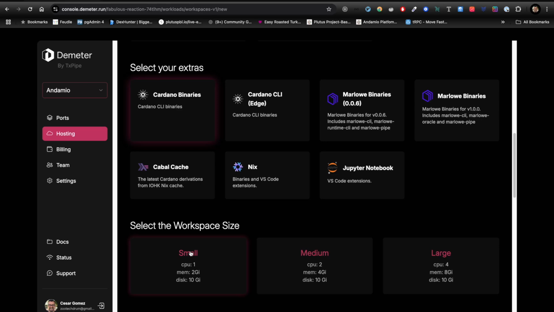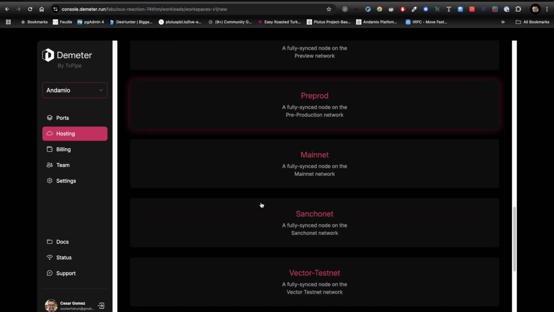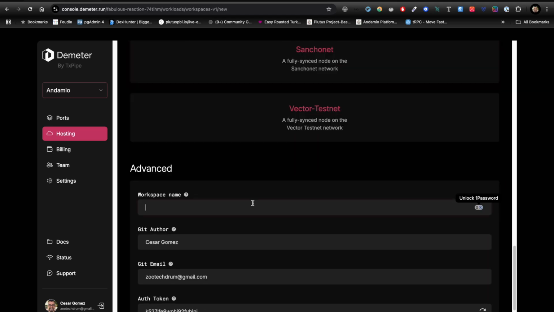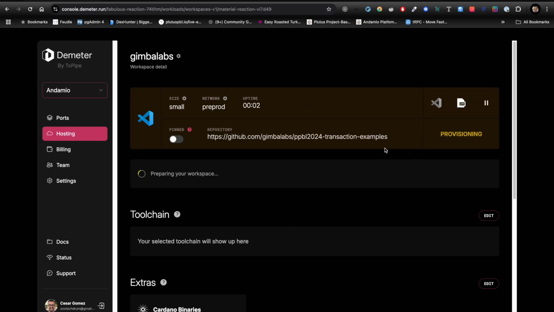And I want to create a small workspace and I want to connect to the pre-prod network. I'm going to name my workspace Gimba Labs and I'm going to create it. Now this is going to start provisioning, but I'm not completely done yet.